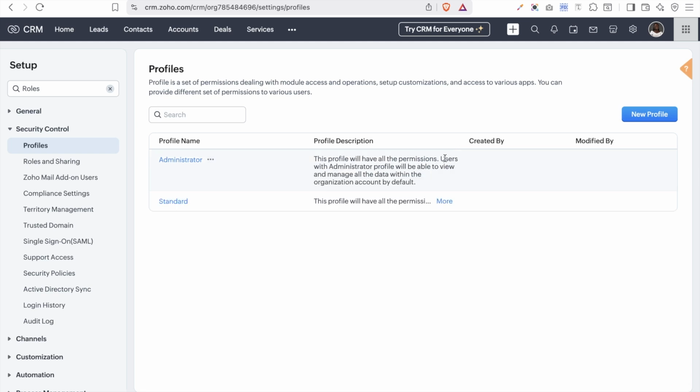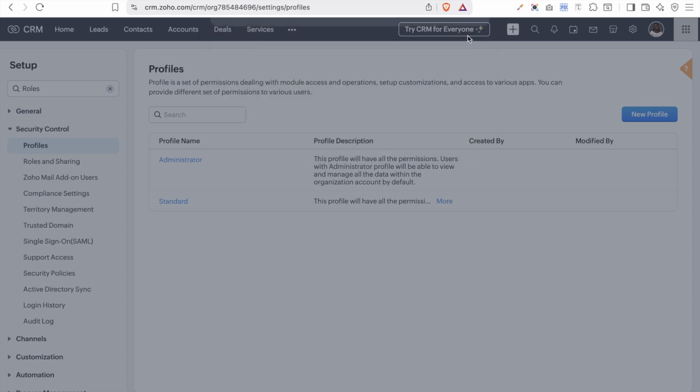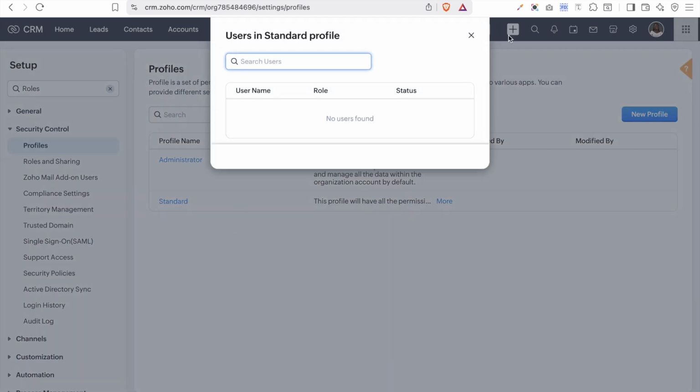So if you click more here, this is for profile and it is for the admin profile. As you can see, this little description has been added, and when you click on this, you can clone this particular profile, or you can click on view user. View user is going to allow you to see all of those users that are currently under that profile. And for standard user, as you can see, you can clone this and you can also view user. Since I'm the only one, there is no user for standard profile.